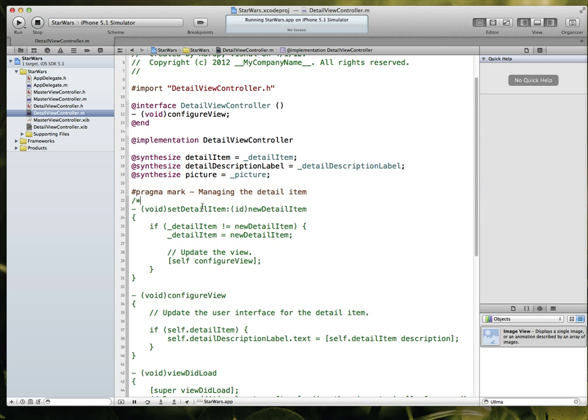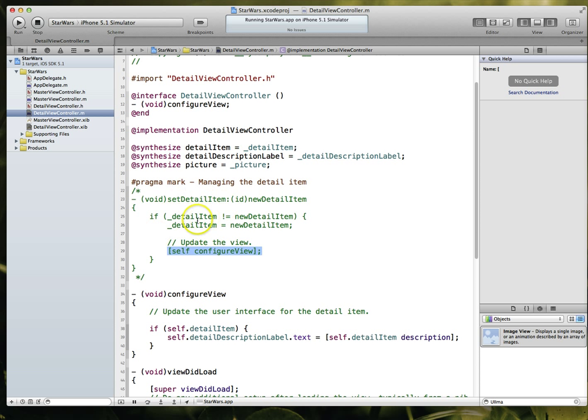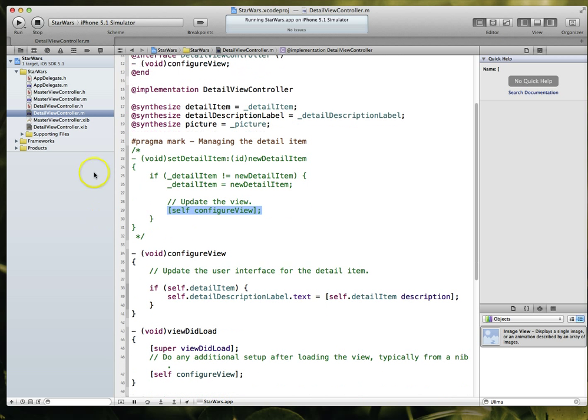out. You'll notice that what it essentially is doing is checking to see if the current detail item value is different, and then setting it to a new value. And then it also calls this method called self configureView. But because we're not going to need it, we're just going to go ahead and comment it out. We can of course delete it if we like, but I typically tend to comment out things because it's easier to go back if you need to.